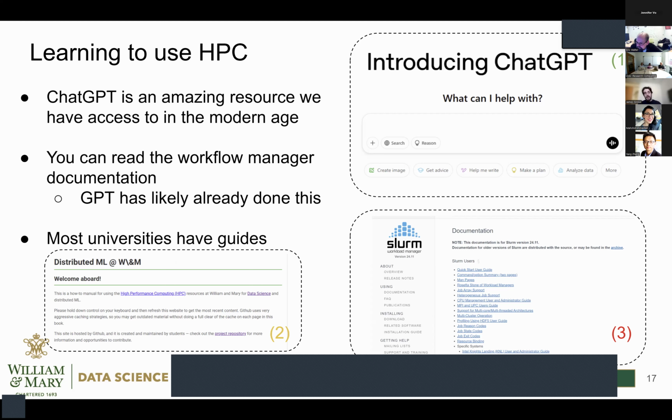So first, ChatGPT is an amazing resource that we have access to, and I highly recommend you use it, especially when you're trying to learn how to use HPC, how to write submission scripts, and what the things in these scripts mean. You can use the workflow manager, or you can go through and read the actual documentation of the workflow manager. But this is going to be lots and lots of time wasted flipping through pages, looking for specific commands. And the reality is that ChatGPT has already done this, right? It's trained on the internet, it's read through this for you, and you can ask it very, very specific questions, and it'll give you nice answers.